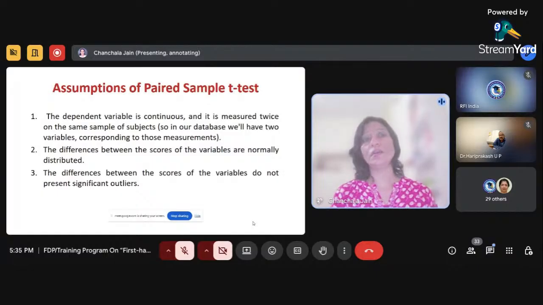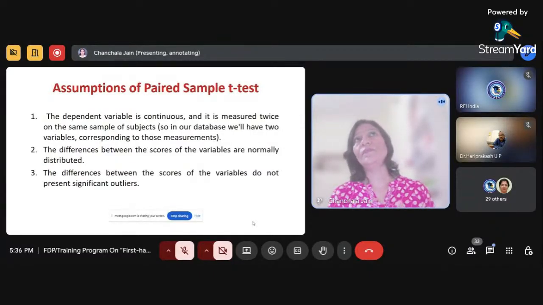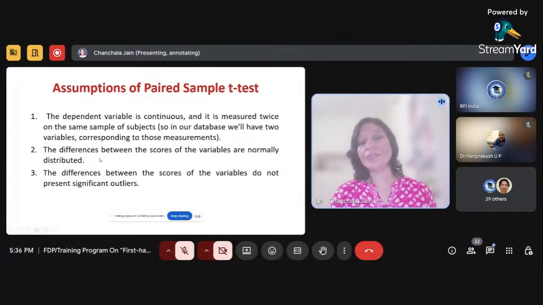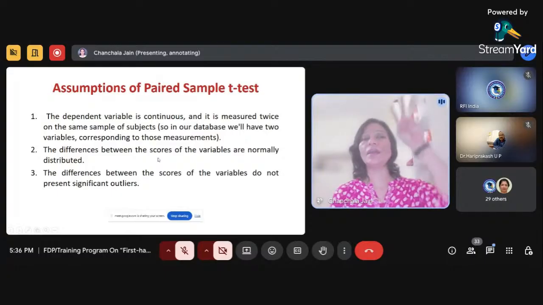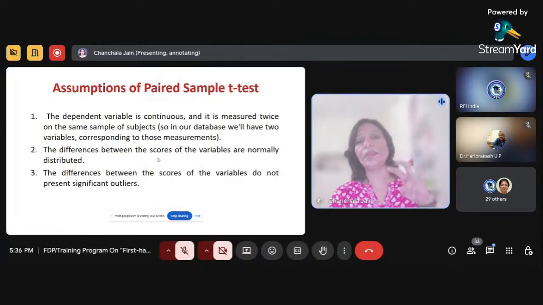Coming to the second assumption, which says the differences between the scores of variables are normally distributed. So here you need to pay attention. Rather than checking the normality of the variable, what we are doing here is saying the differences between the scores. So whatever are the two scores available, we need to take the difference of them, and then we need to check the normality of that difference, right?